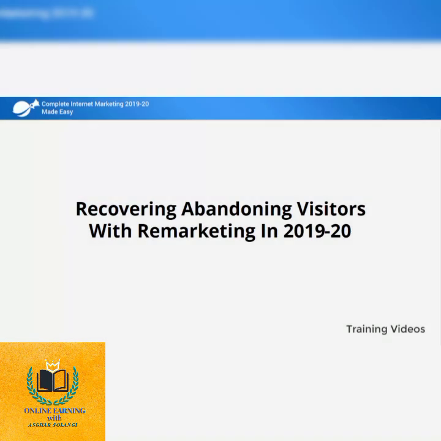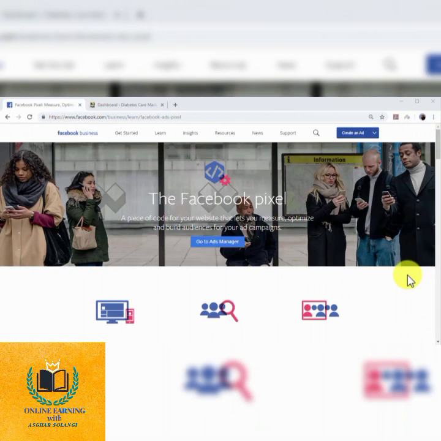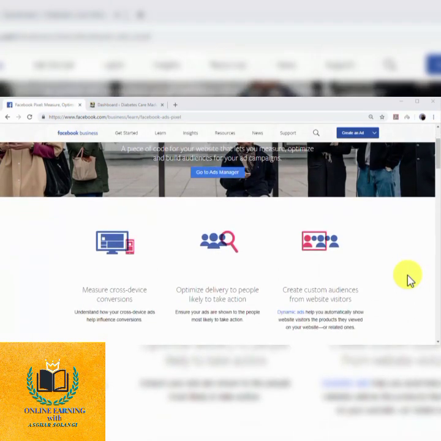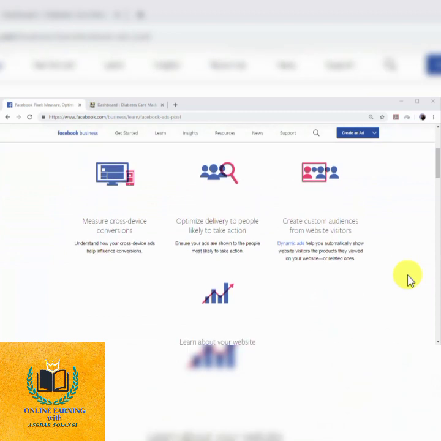Recovering abandoning visitors with remarketing in 2019 and 2020. One of the most painful challenges a complete internet marketer faces is losing visitors and leads. The good news is that remarketing is a crucial strategy to implement on any complete internet marketing plan.